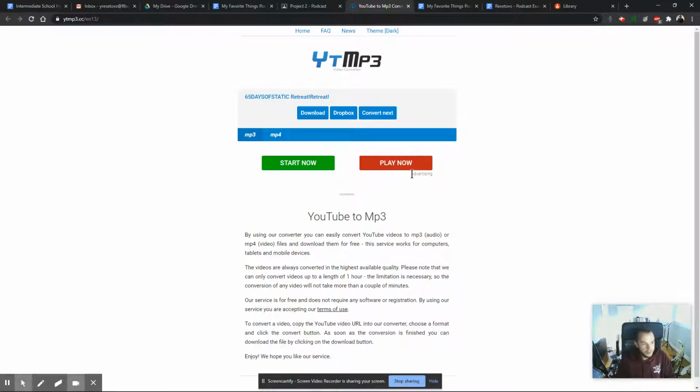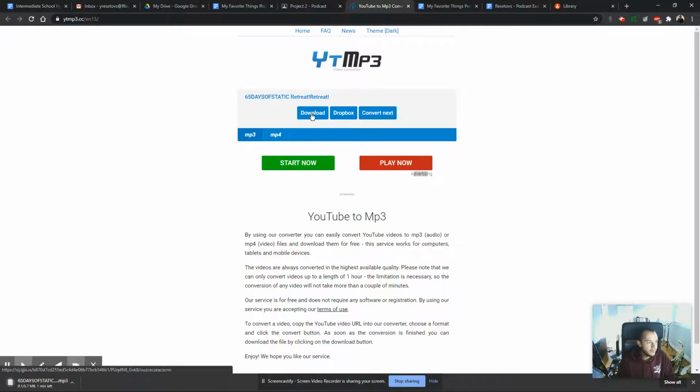You can see that there is a word that says advertising. So even though we did just install AdBlock, you still get some advertising. Do not click on start now or play now. Do not click on that. You will click the download button in blue, and you'll see that it starts to download, and this will go into your downloads folder.